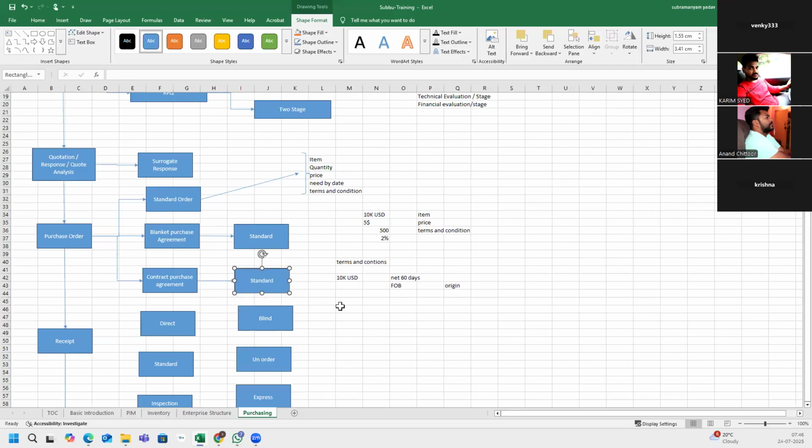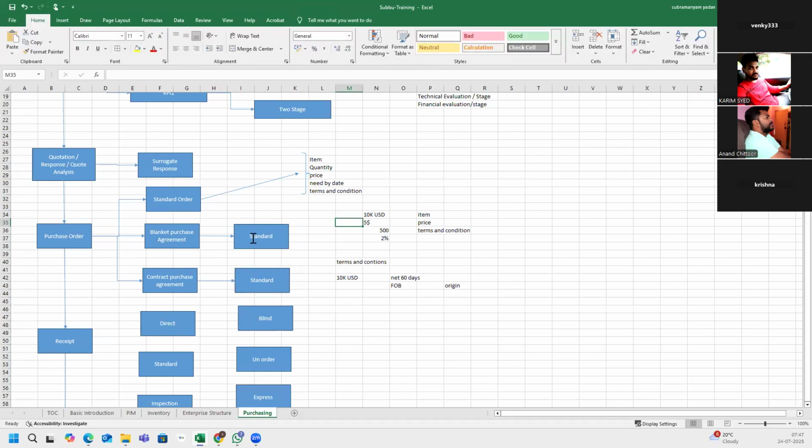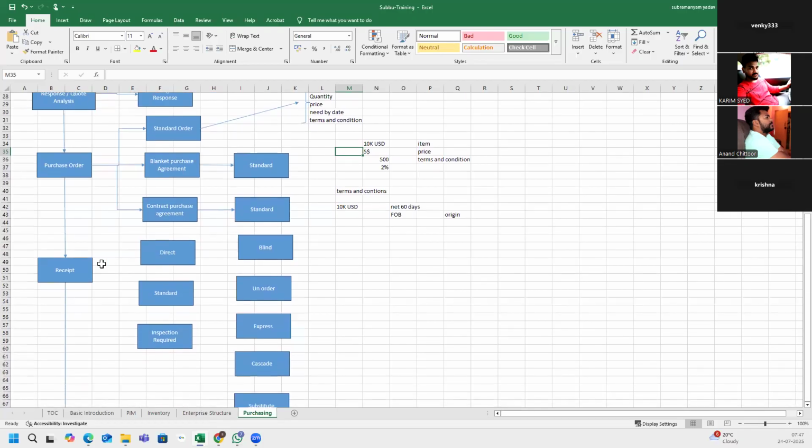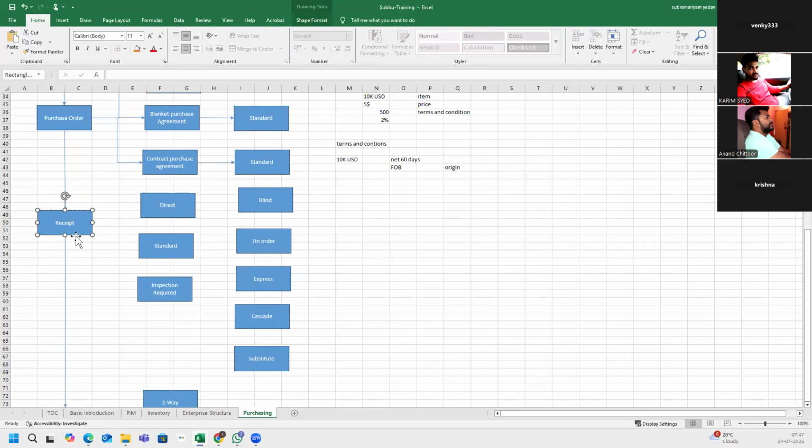So next we are going to inbound logistics. That means we are going to receive the material from our supplier to whom we gave the purchase order. He will ship the material to us, and that material we need to receive. We have 3 types of routing method: direct delivery, standard receiving, and inspection required.